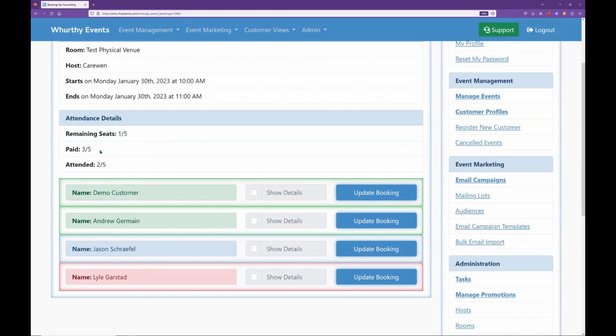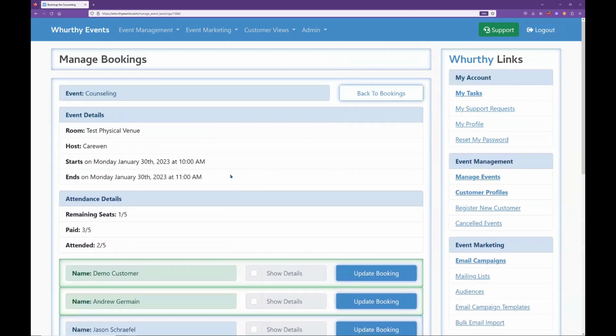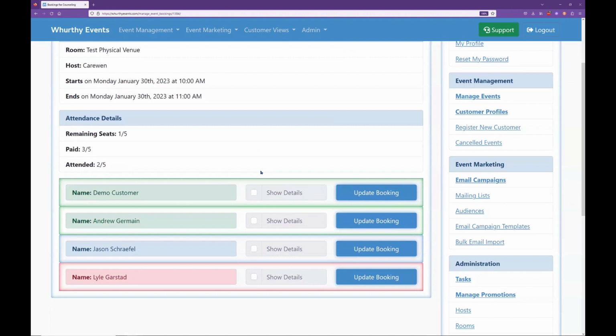We can also see that 3 of these bookings have been paid and 2 of them have been marked as attended. For the purposes of this demonstration, I've gone ahead and created some bookings so that we can just look at this Manage Bookings page and how to go through this process of updating bookings. With that being said, it's actually pretty straightforward. The first thing we can do is just glance at this section here, and remember, this could be 1 seat having 1 booking, to tens or hundreds of seats and bookings.